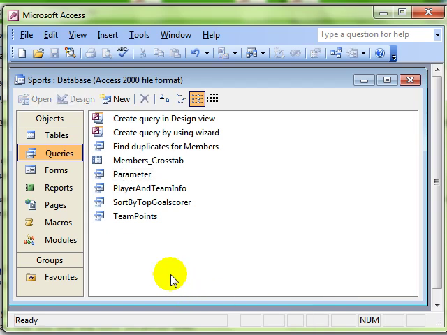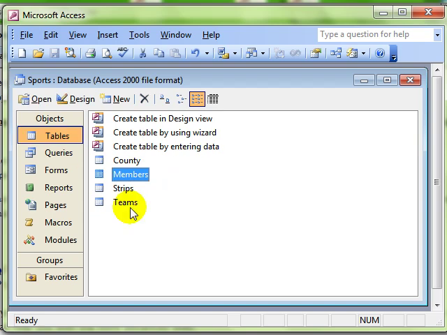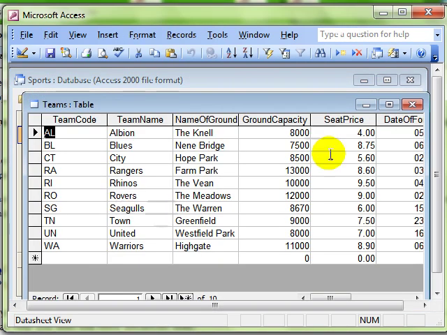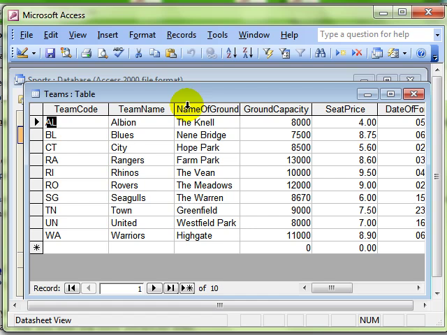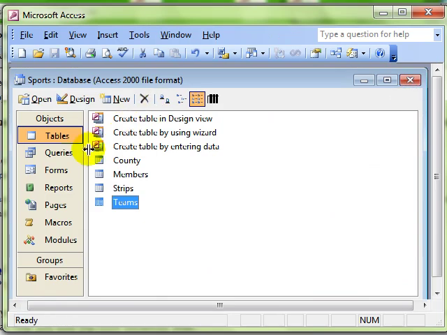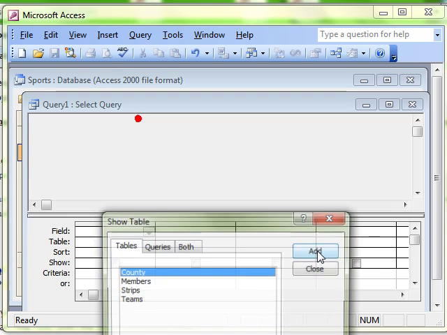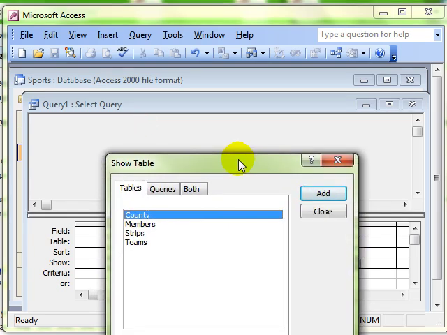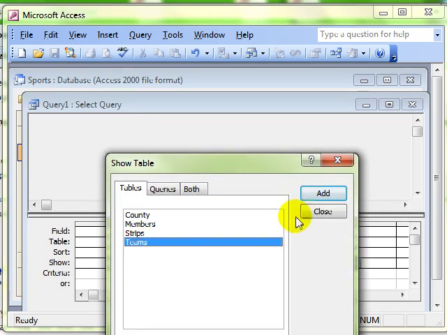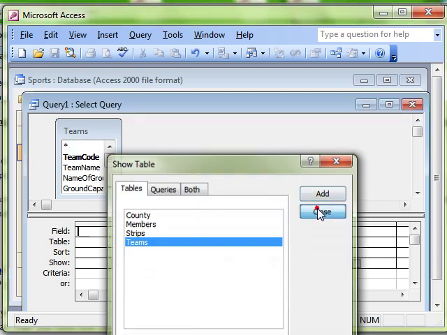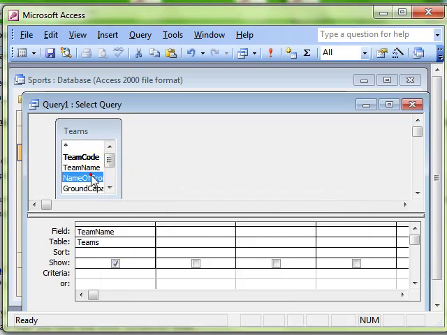Let's build up another parameter query just by way of demonstration. This time we'll do it on the teams table. So again, we've got teams, the grounds that they play in, and the ground capacity. We'll build a query in design view, select which table we're working with, and add the fields that we want to use.